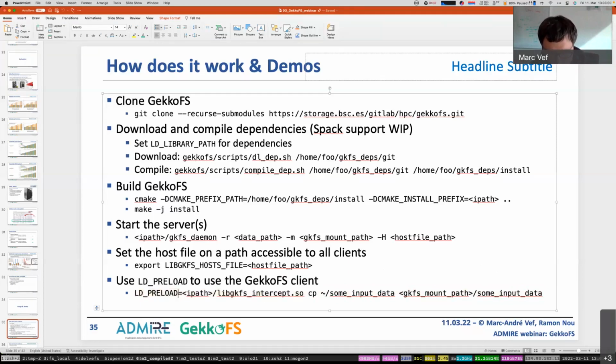So once you do that, you set LD preload, you do your copy. Our client library will then intercept this operation, which is first of all a read operation to this input data in your home directory. This is not below the GekkoFS mount path, so we just forward it to the kernel, right?